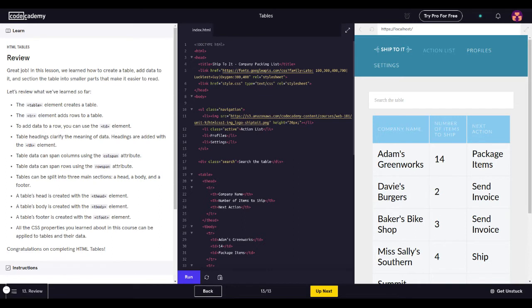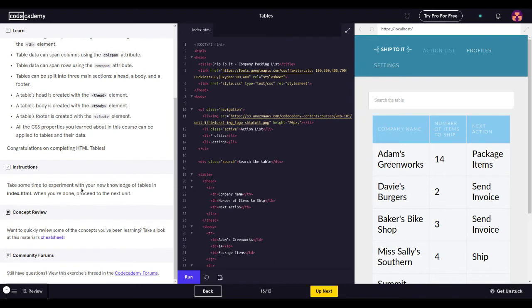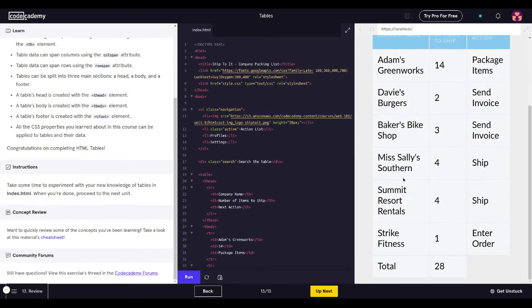A table's head is created with the thead element. A table's body is created with the tbody element. A table's footer is created with the tfoot element. All the CSS properties you learn about in this course can be applied to the tables and their data. Congratulations on completing HTML tables. Take some time to experiment with your new knowledge of tables and index to HTML when you're done and proceed to the next unit.